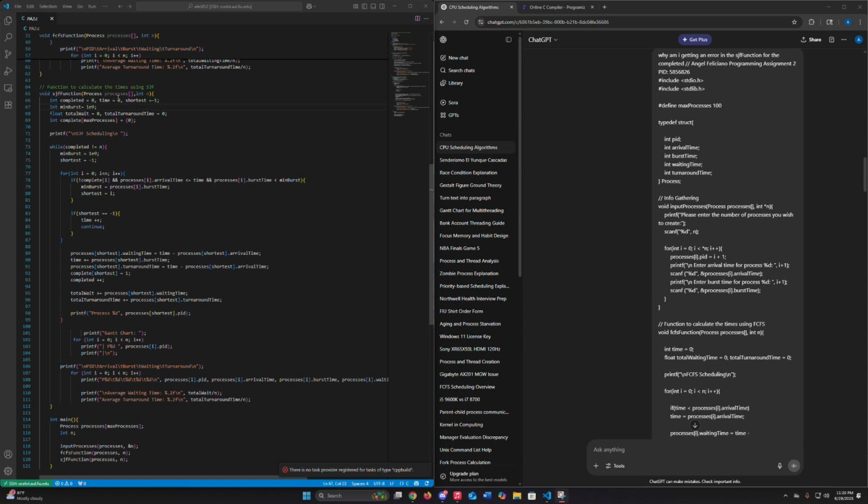So then this is the one to calculate the shortest job first, and here we have the function for that, which is also going to take in the process array that we created above.